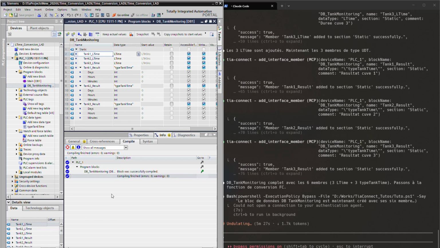Let's move now to the heart of the tutorial, the FC convert LTime to DHM conversion function in ladder. This function contains 10 networks. The first network uses a move to transfer the LTime value to a long integer, as the convert instruction does not support the LTime type in LAD. Networks 2 to 7 perform arithmetic calculations with divisions and modulos to extract days, hours, and minutes. The last 3 networks convert the results from lint to int.